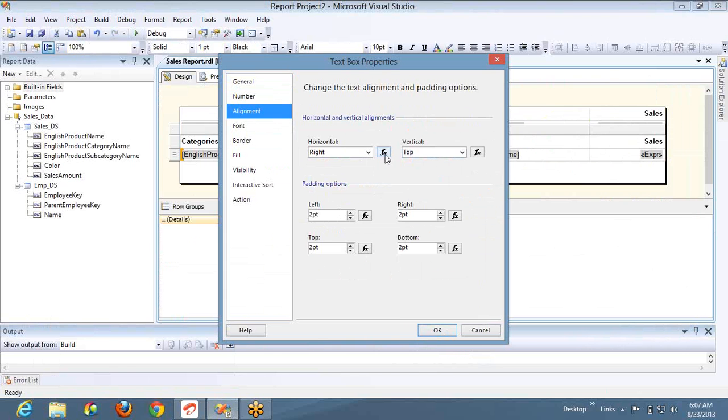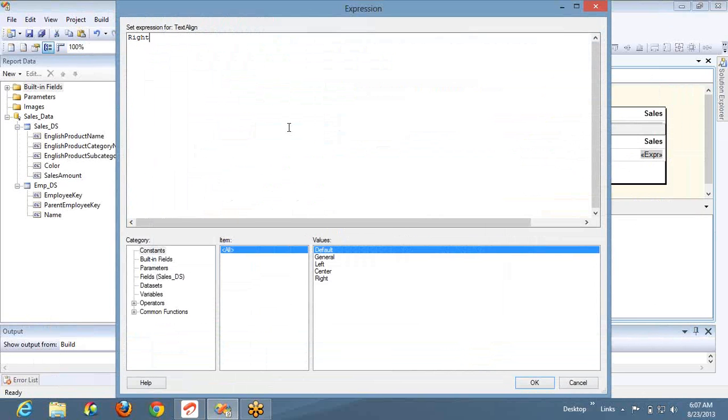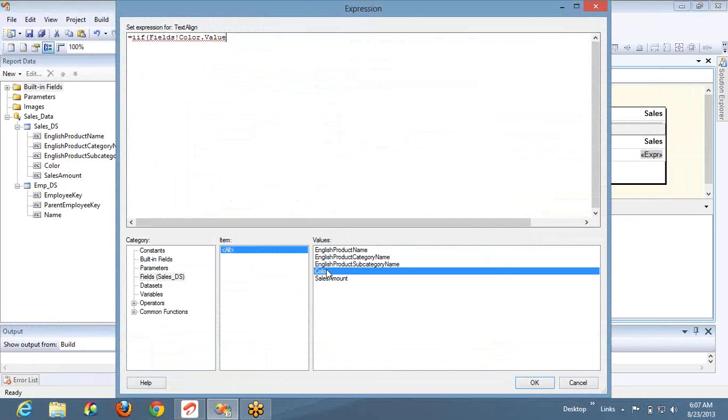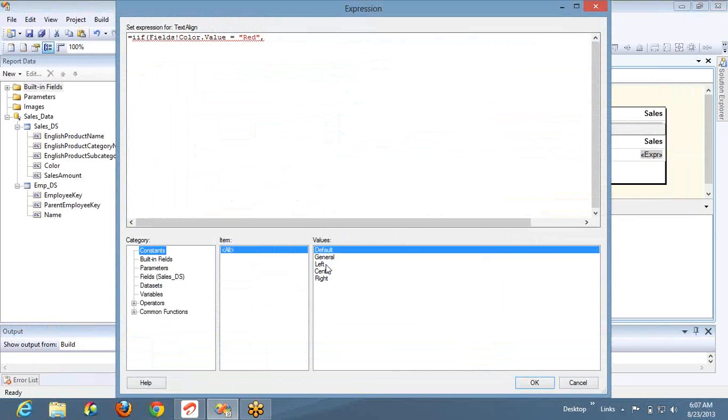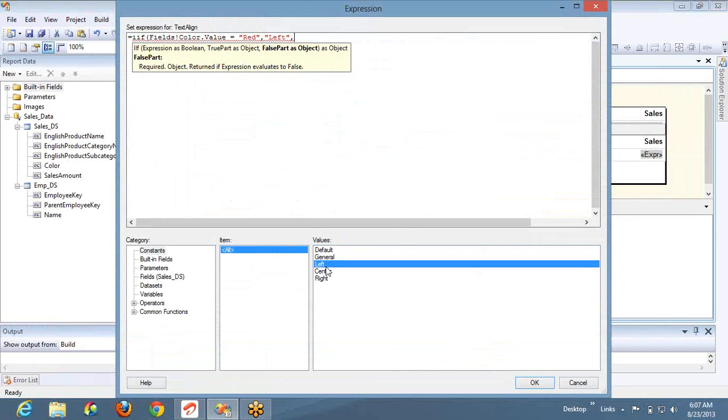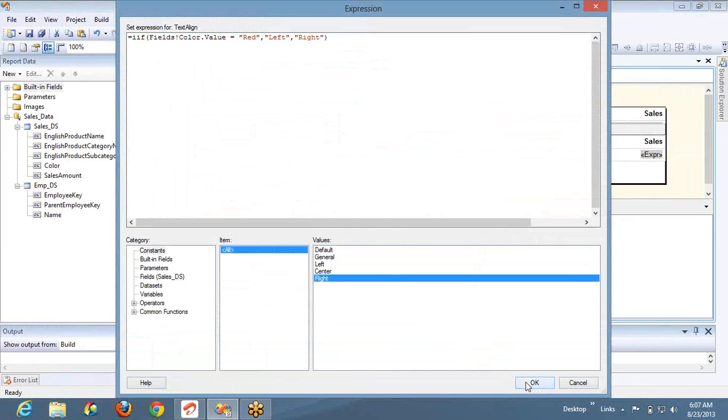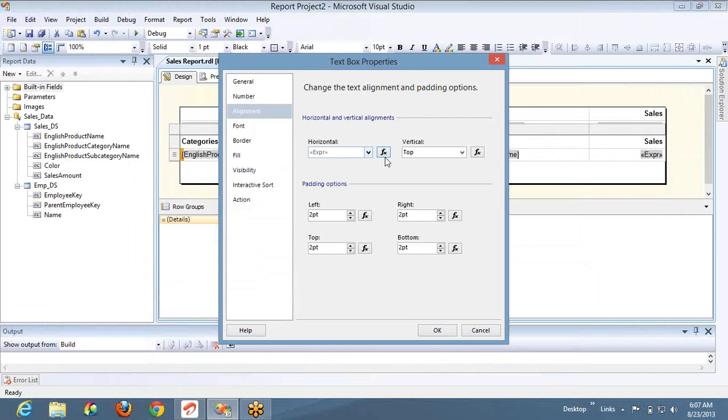Let me show you an example. This is color field, right? We are setting it for color field. Color field dot value is equal to red, then set left align, else set right align. Okay, I'm setting only for this one. In the same way you can set for everything.